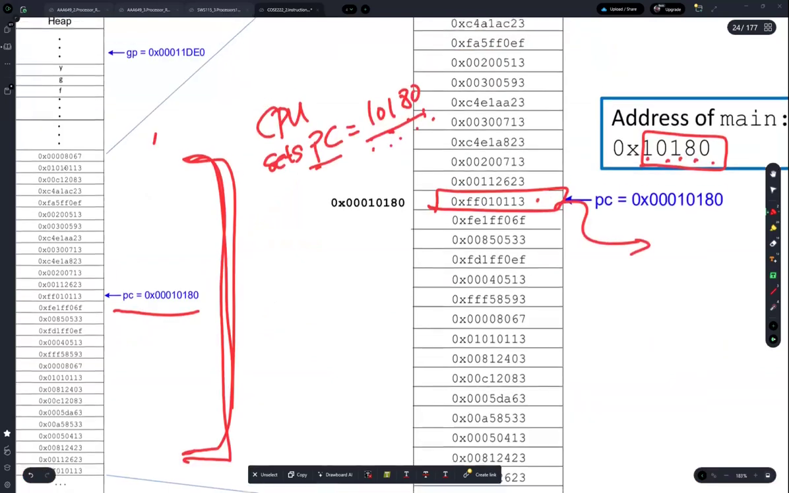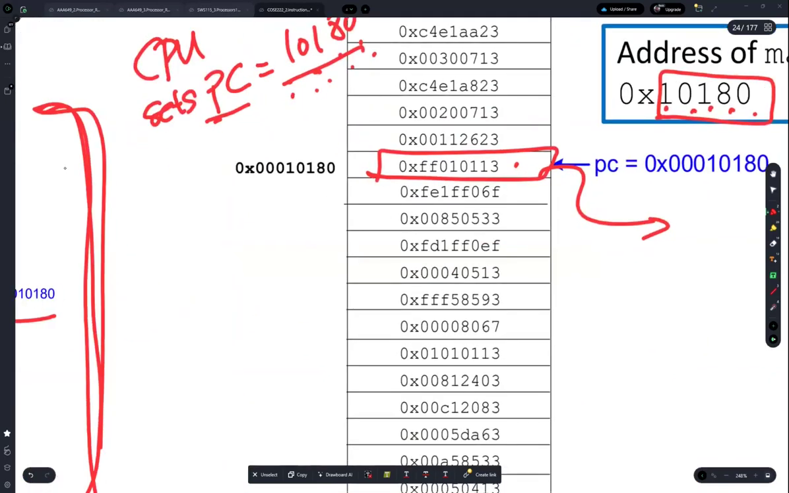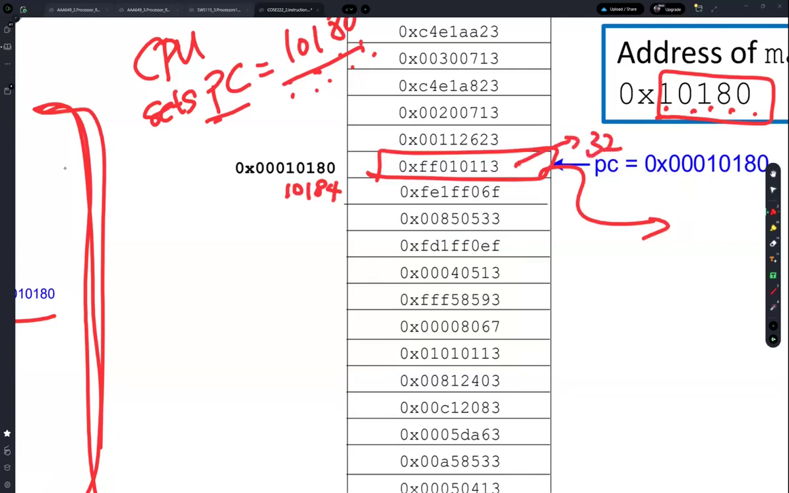It's simple, right? In the same way, the address of the next instruction is 10184. Why? The size of this data is 32 bit, which is 4 bytes. I mentioned that each address assigns 1 byte of data.